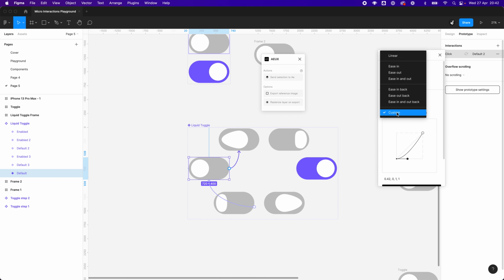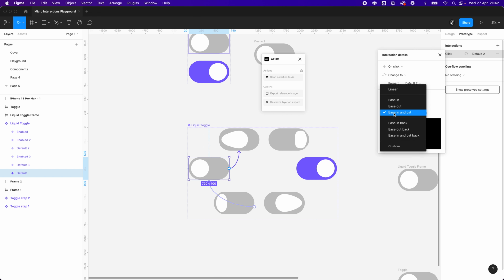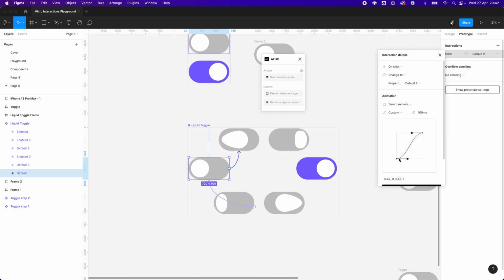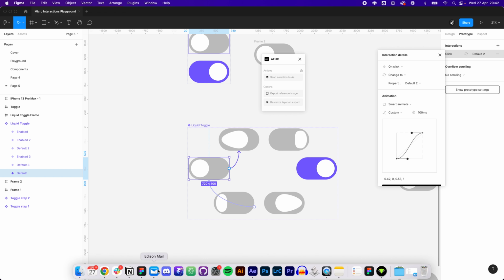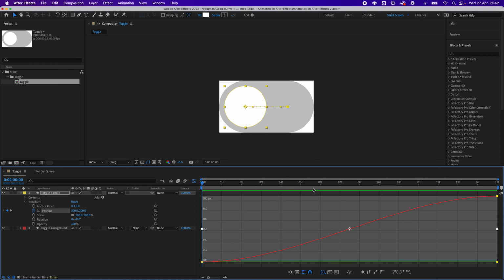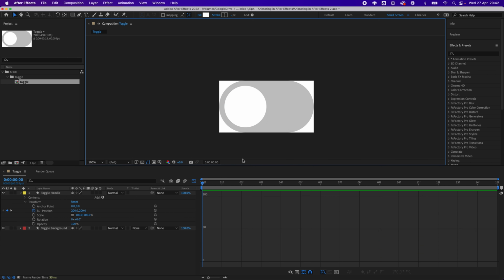So it's a nice curve here. And then if we go to an ease in and out, we can see it's this nice curve, which is exactly what we've got here in After Effects. So now let's have a look at that.